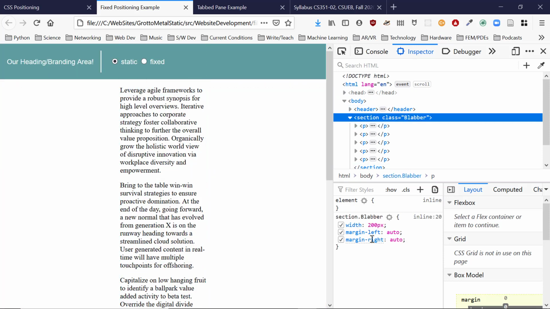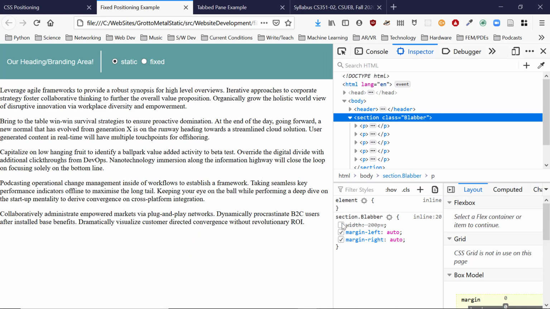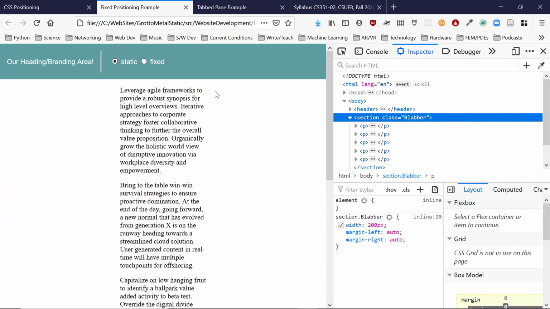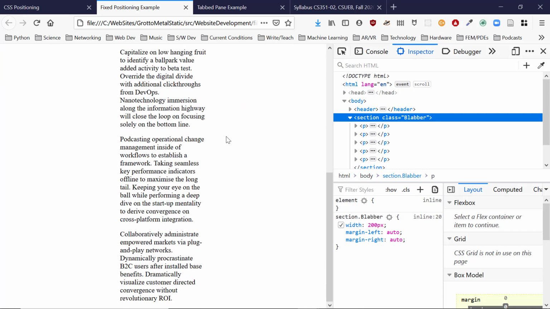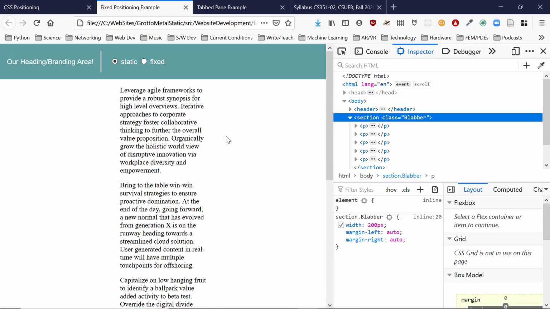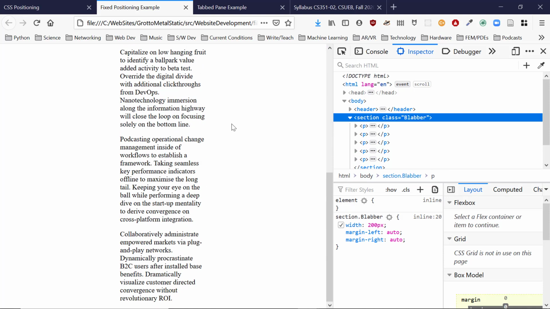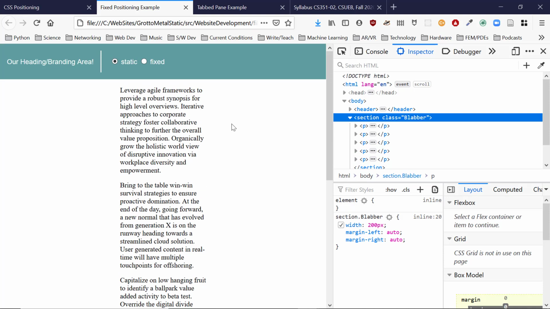Section, class, blabber. Look how narrow I made this width here, 200 pixels. I turned it off. You see it gets very wide. There's no scrolling needed. Okay, so this is my blabber section, full of all sorts of stuff that I created with one of those online generators of placeholder text.